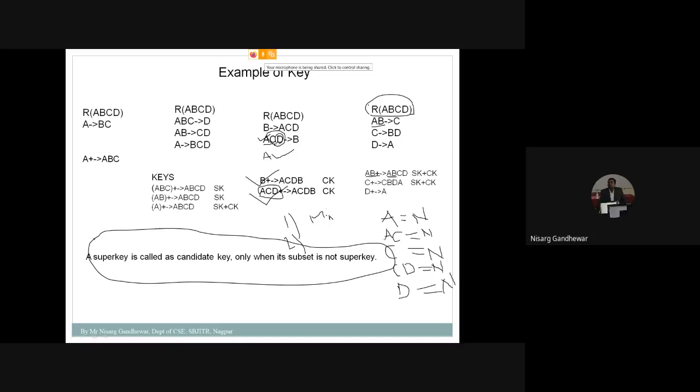So this AB remains as it is. From AB we got C, then from C we got BD, but B is already there, so we have added D. So we got A, B, C, D. In my relation only 4 attributes are there, hence I can say AB is a super key.